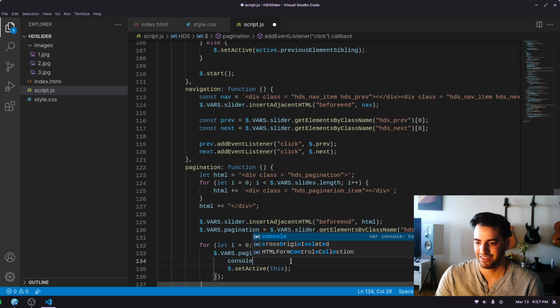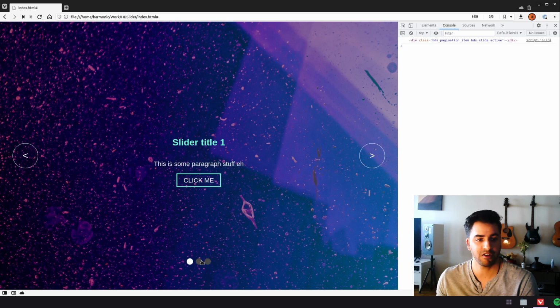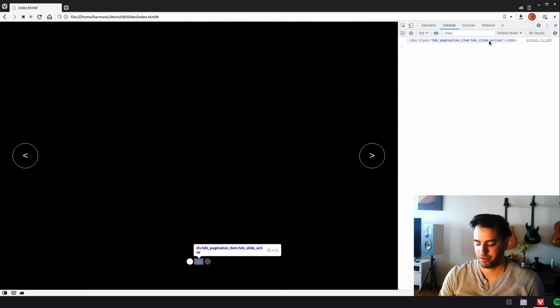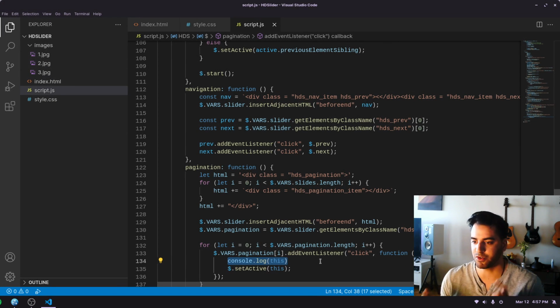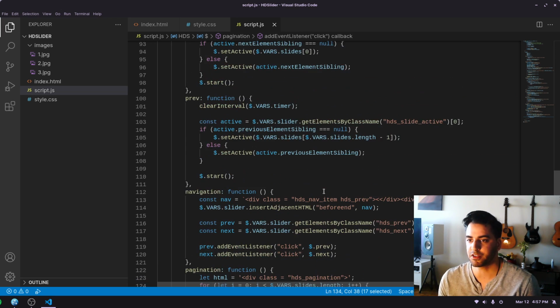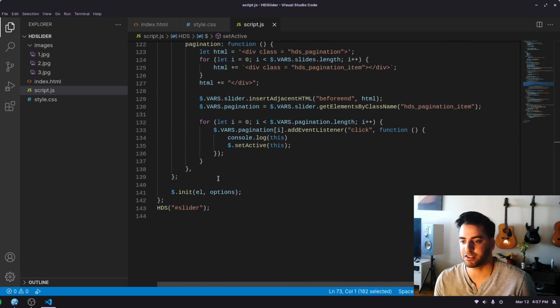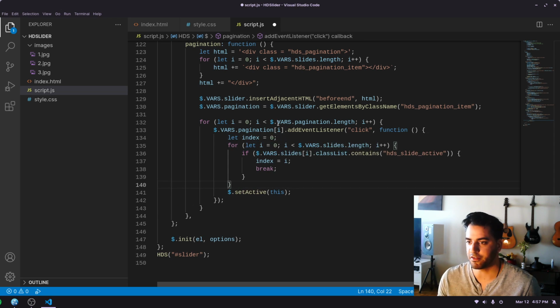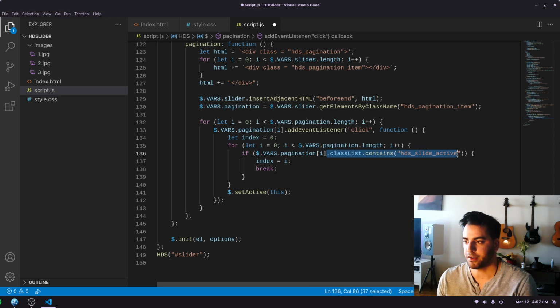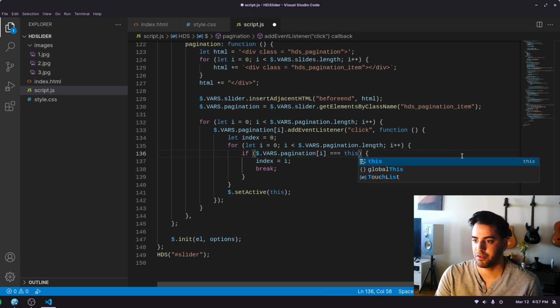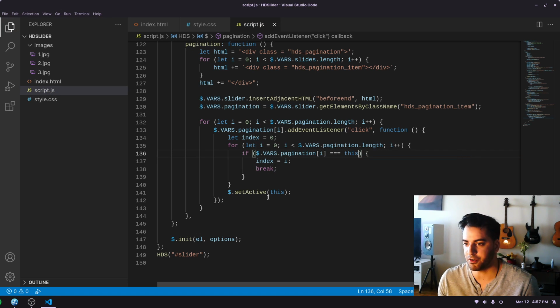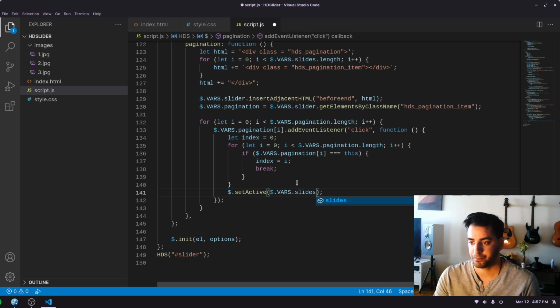Okay, I think the reason is that this isn't this. Let's echo this to see what happens here. Oh, wait, duh, because it's this pagination, so we need to do the index thing again. Where did I have that index before? It was here. So we basically need to do that exact same thing here, except instead of slides, it needs to be pagination, and instead of checking for the class list, we can just go this. I'm actually pretty confident this will work.